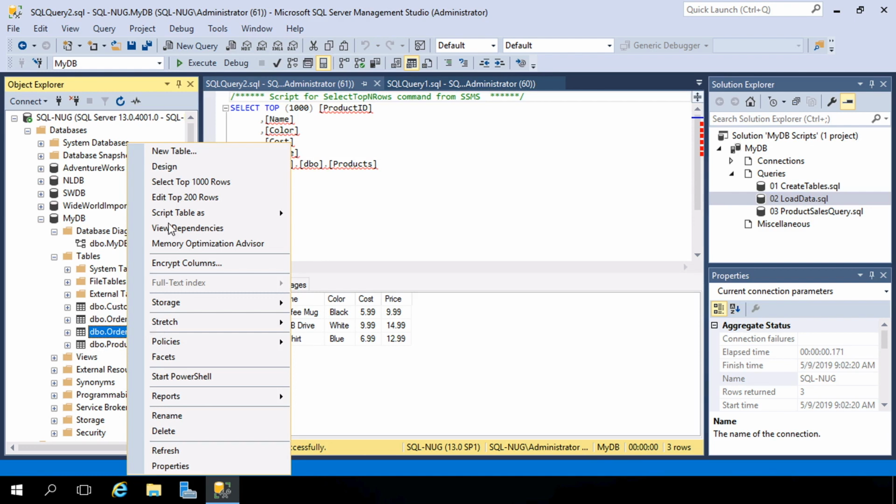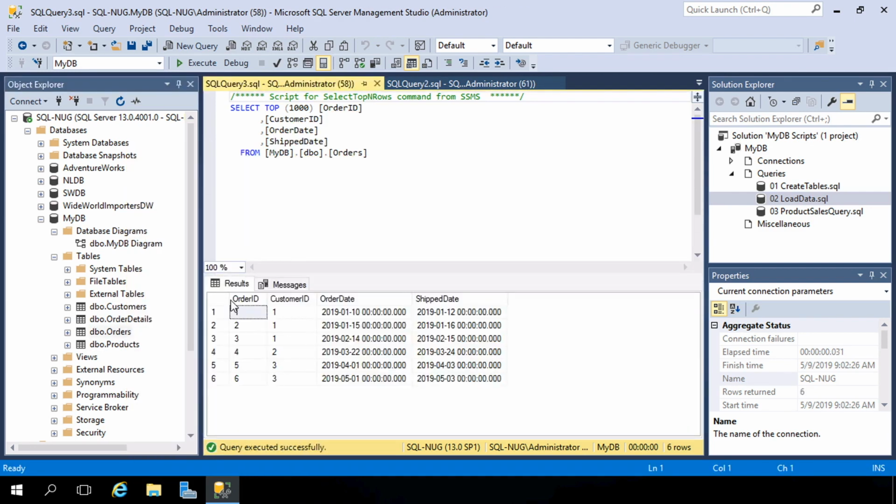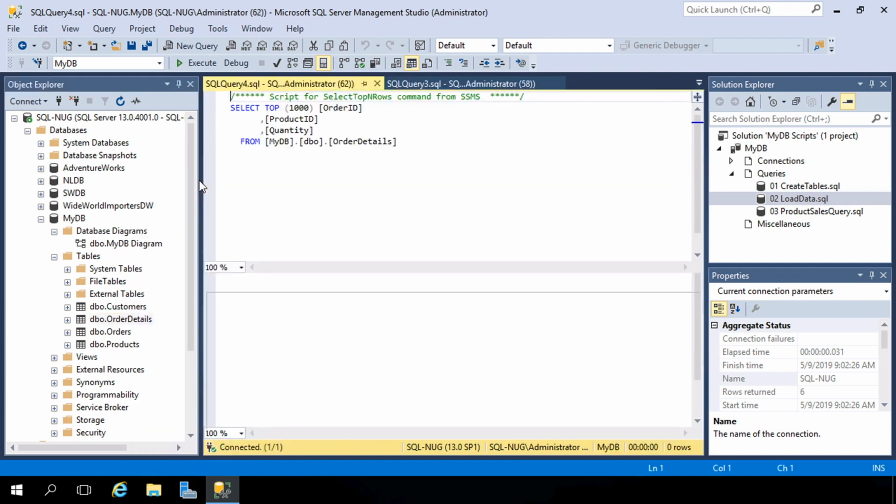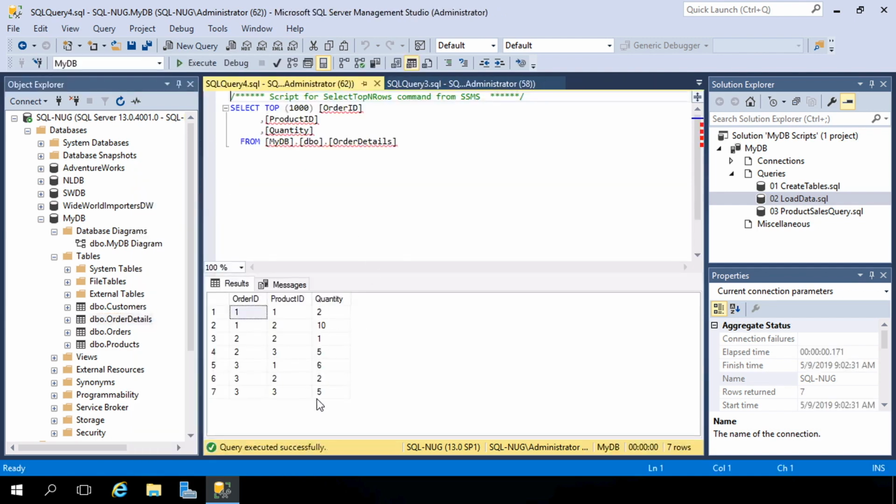If we take a look at orders here, we can see our orders. Look at that. We've got some orders to work with. And we can also look at order details. And this will show us the quantity that was ordered for each product. And notice that a single order can contain multiple products.